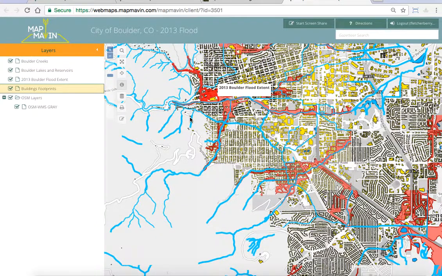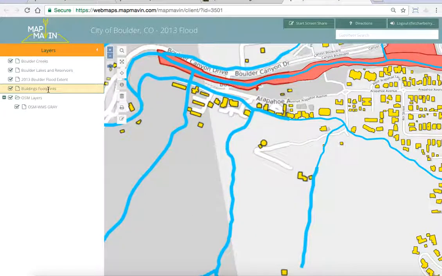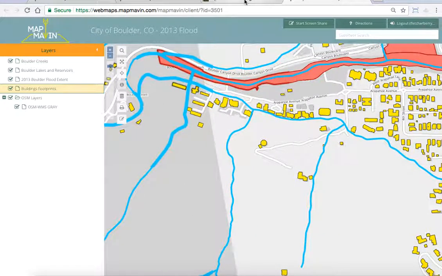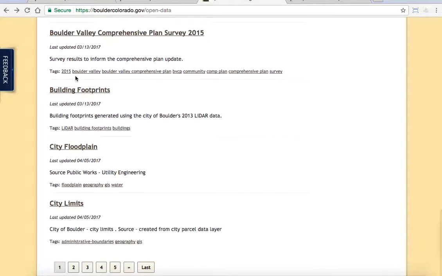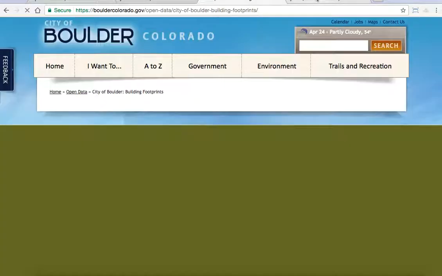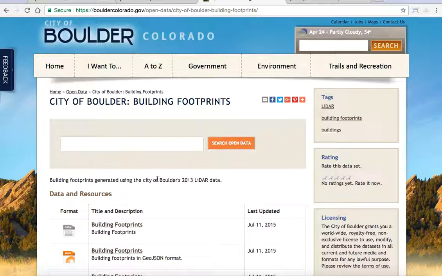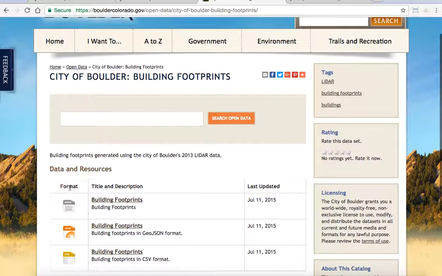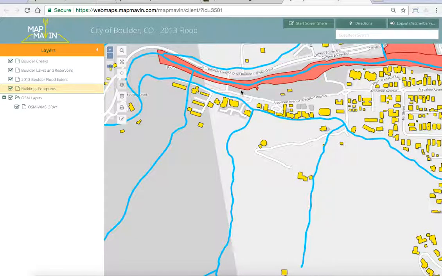Oh, well, here. Forgive me, I had the wrong layer on here, but I do have the building footprints one that we were just looking at. That is actually from this open data catalog. There we go. The way I was able to get all these little building outlines into that map was simply by going to the City of Boulder, Colorado website, downloading this data right here as a shapefile, and uploading it in the My Data Layers and Folders section of Mavin. So it's really that easy.